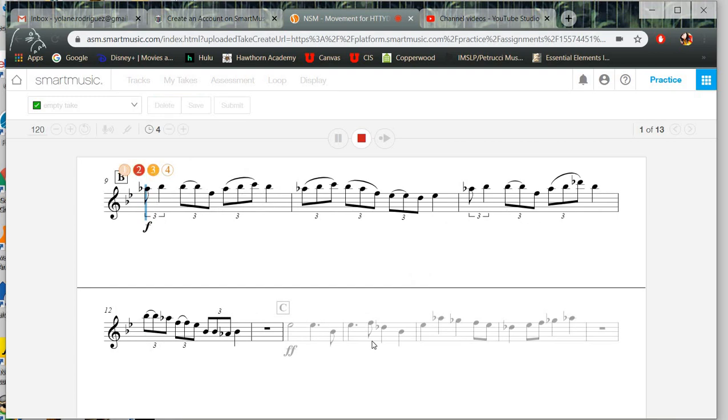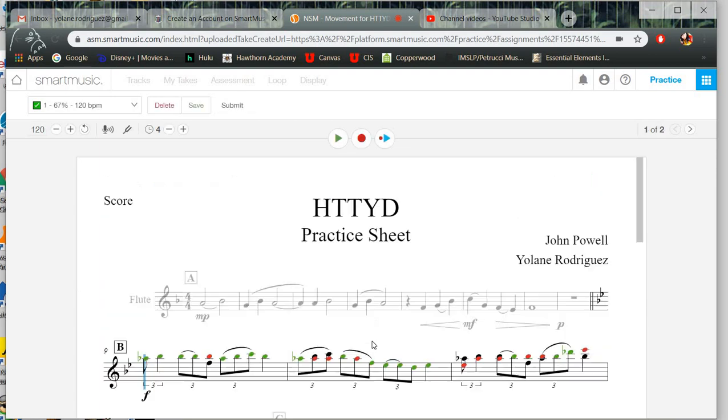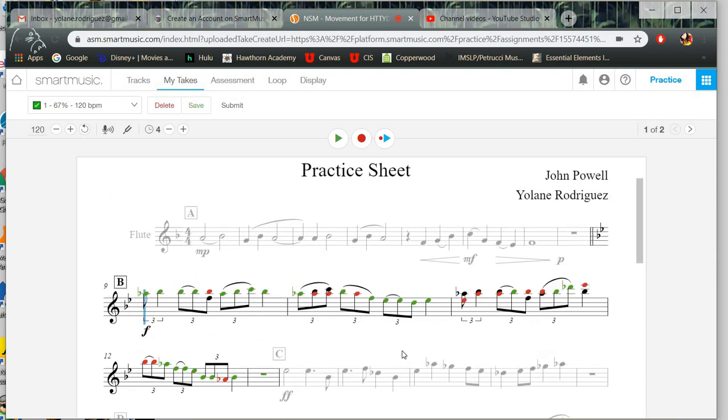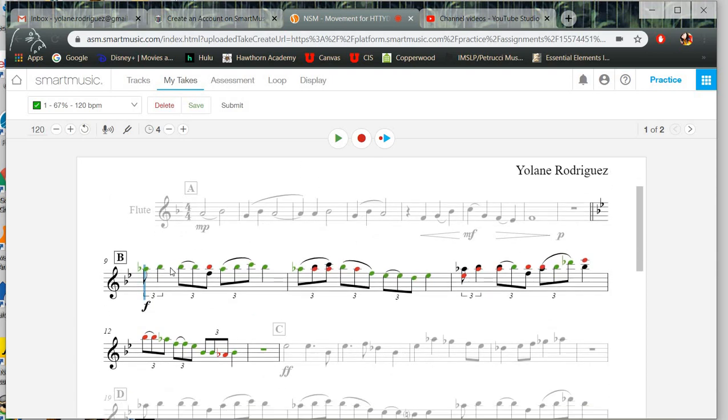Oh, it's starting. That was hard. That was too fast. Do you see this? These green notes? That means that I got it right. These red notes, that means that I got it wrong. Okay. And up here it shows me my total percent. I got 67% on that. You need to shoot for 90% or above.